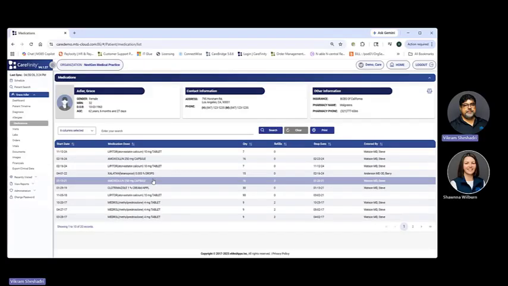Medications will show me the patient's medication history. Here you have the start date of the med, the medication and dose, quantity and refills are available to you here, the stop date of the med, and the prescribing provider as well.